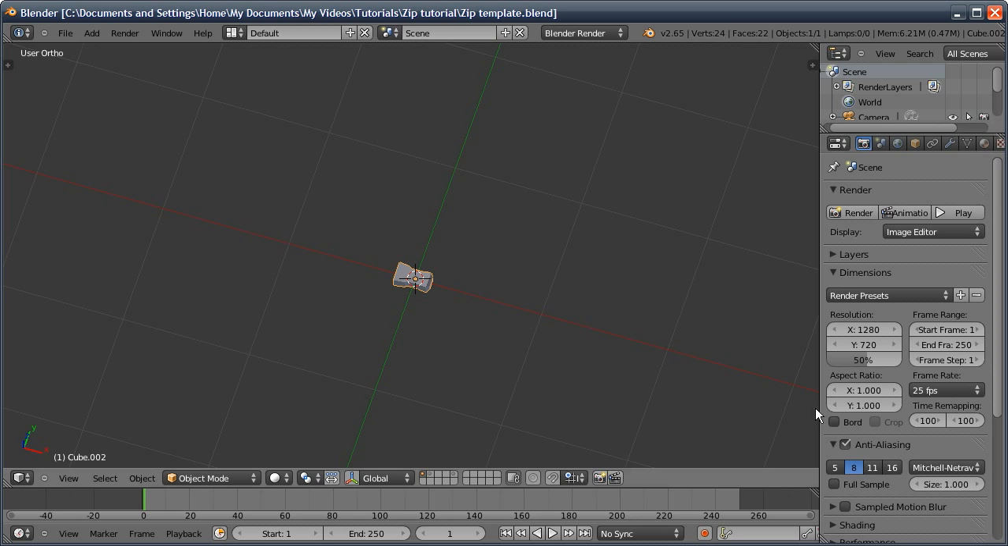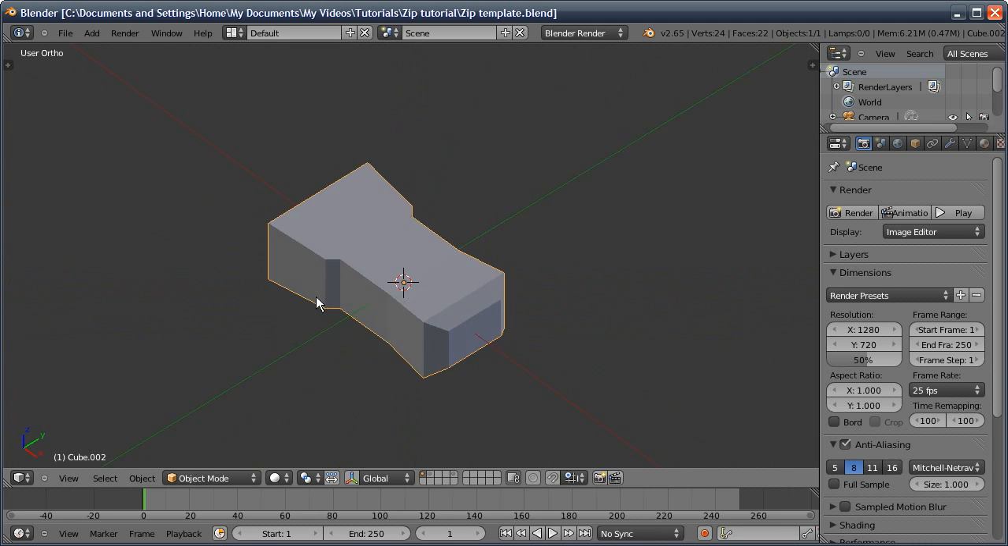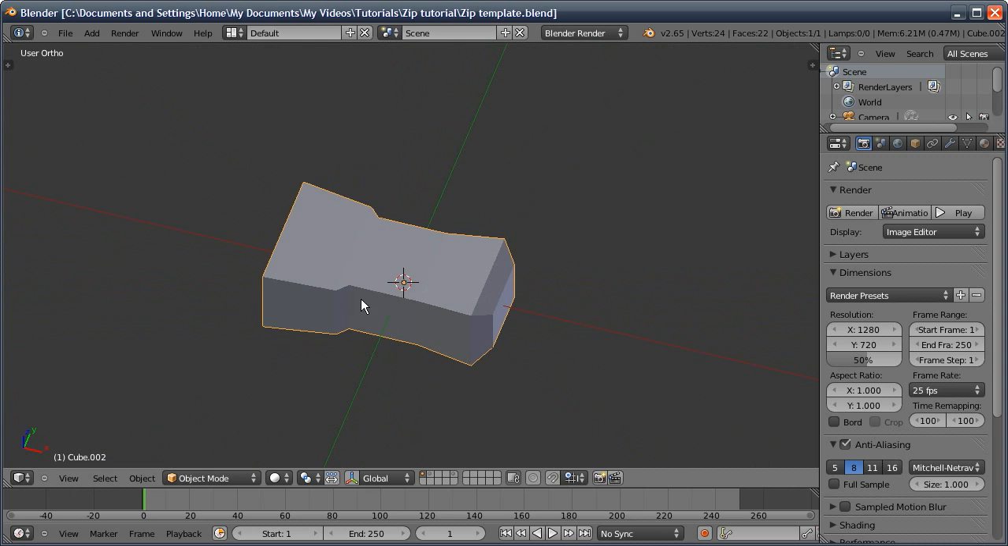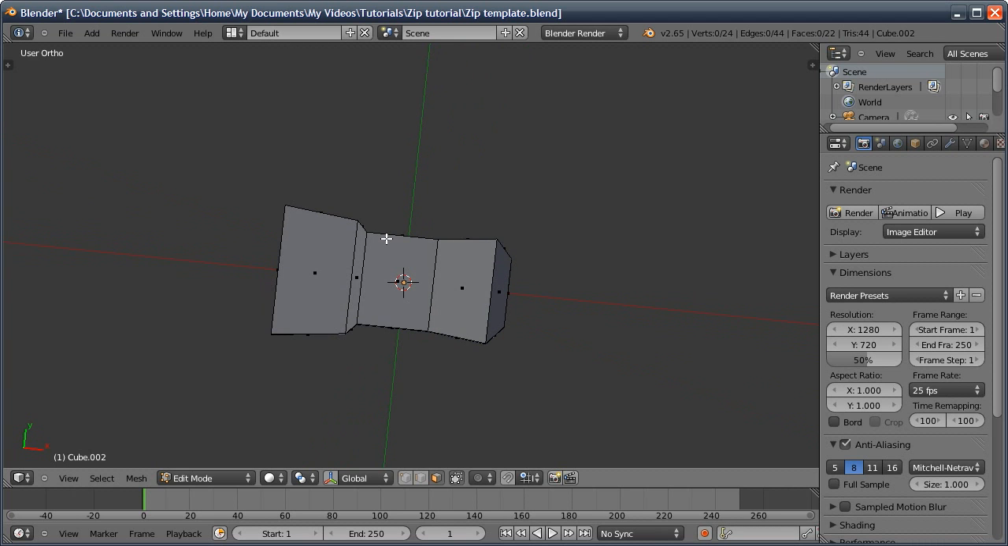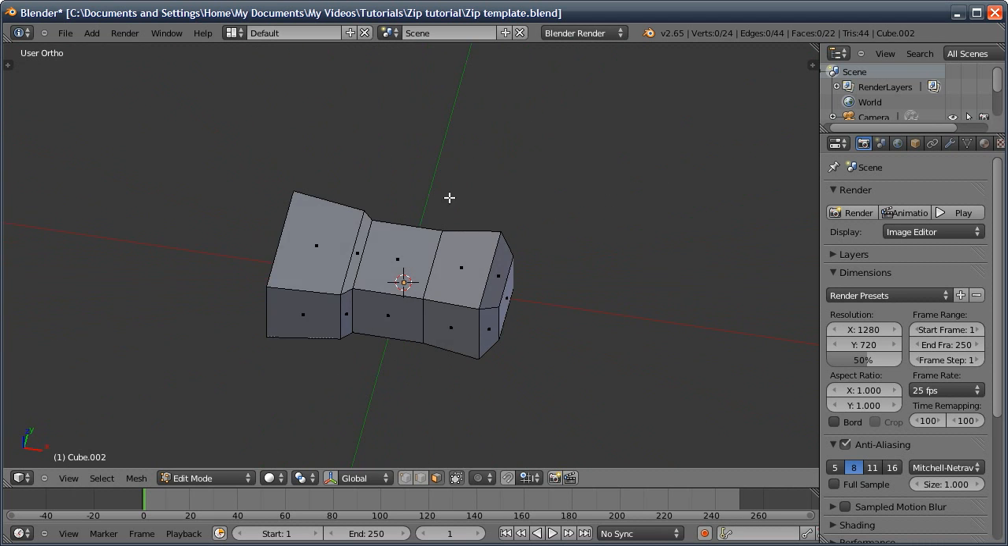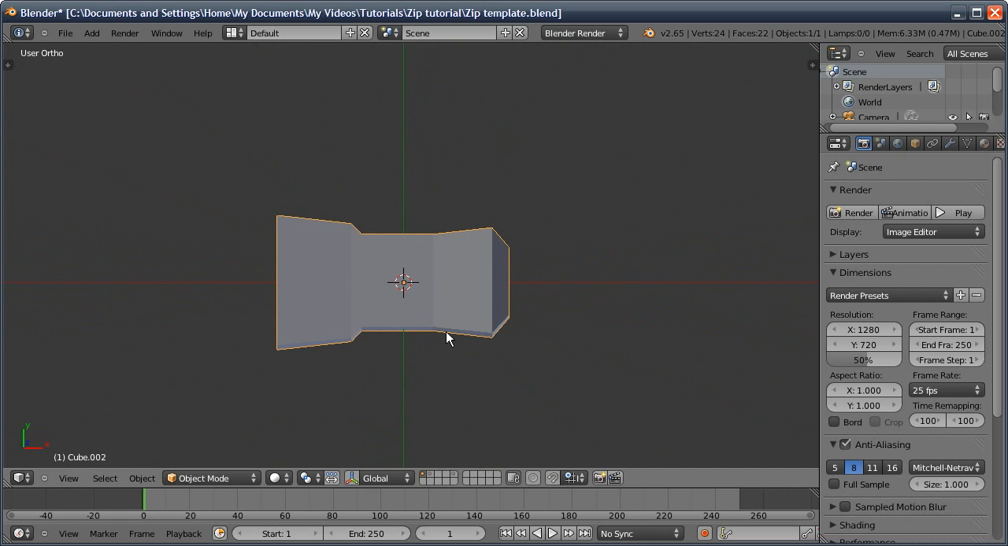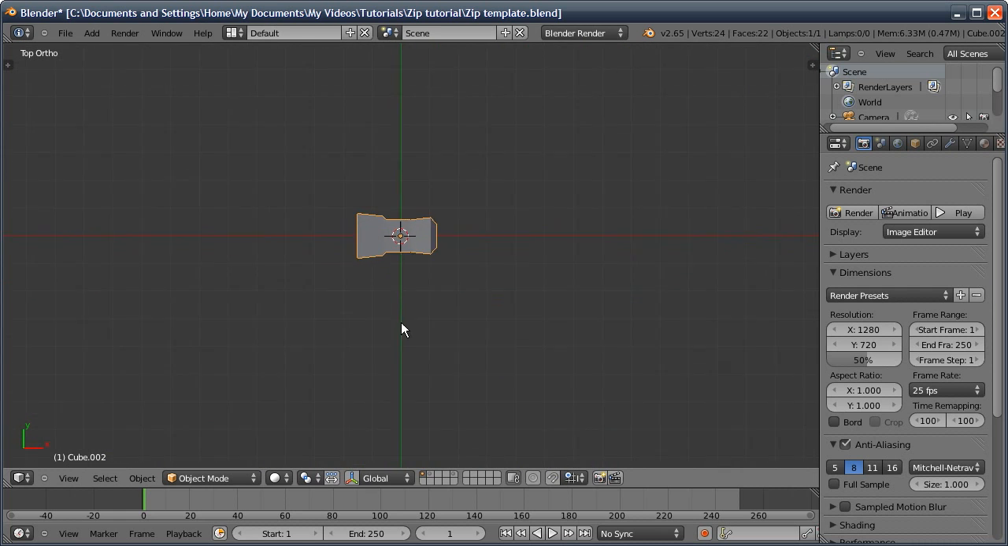So the first thing I'm going to do is build the actual row of teeth, and the teeth are what link together and create the main kind of mechanism of the zip. And so here I've got a starting object which is little more than an extruded cube, and so I've just extruded it, scaled it in a bit and created a very basic shape. And I haven't applied a subsurf, and that's because we're going to be applying an array to it.